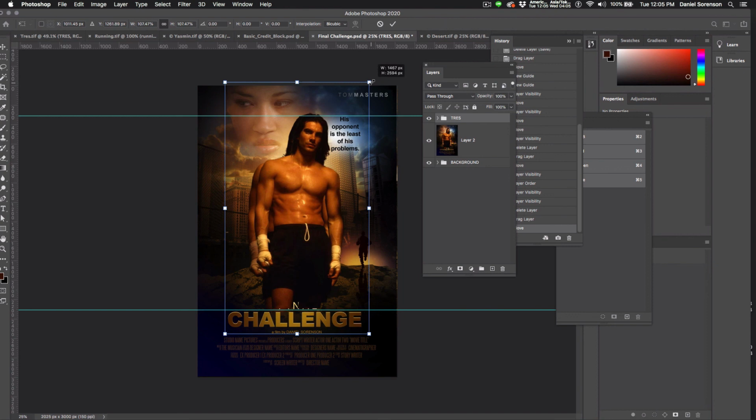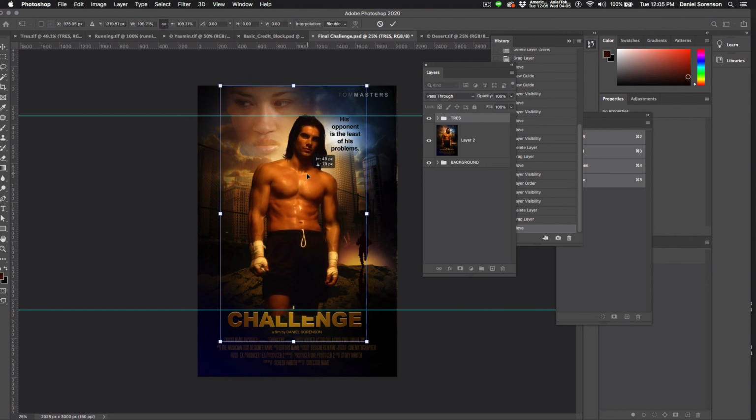Now normally I don't like to scale up Photoshop images, but in this case I don't really have a choice. This is the image I've got and it really needs to be bigger. Now if we stay around 110%, we should be fine, and I'm right at around 110%.